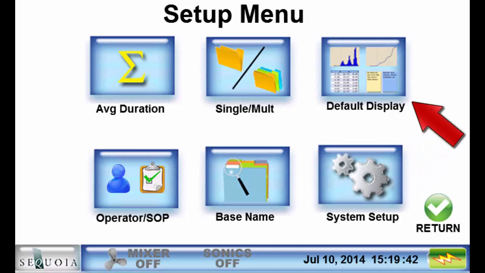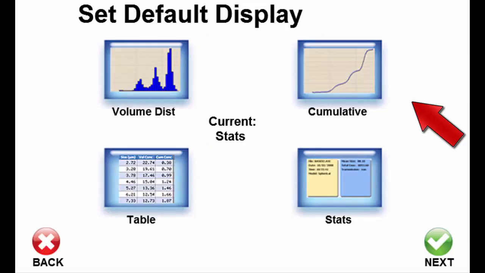The upper right button on the Setup menu sets the default display that will show after a measurement is completed. The 4 different options are shown as buttons. Let's select the Volume Distribution option.